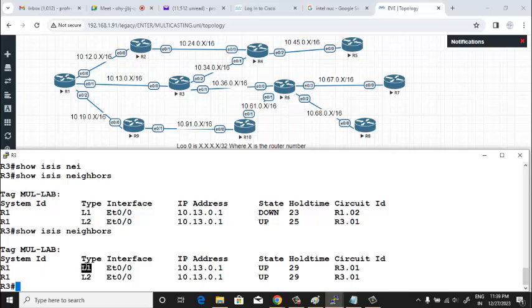that's not our area of study. We are not focusing much on ISIS here. So let it be there. No problem if I have two adjacencies. What next?